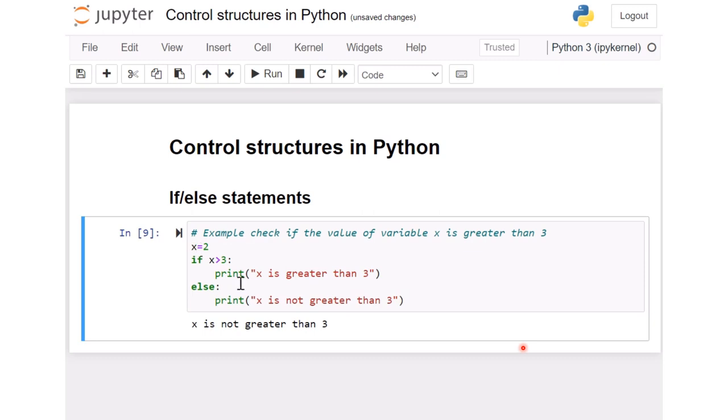The reason for this is because the condition was checked and we ask, is 2 greater than 3? The answer is no, which means that this will return false, which means the second part will be executed and hence x is not greater than 3 was printed out. I hope that is clear.